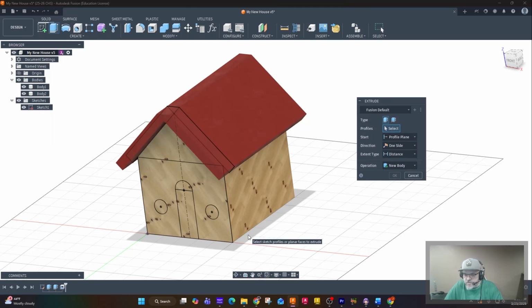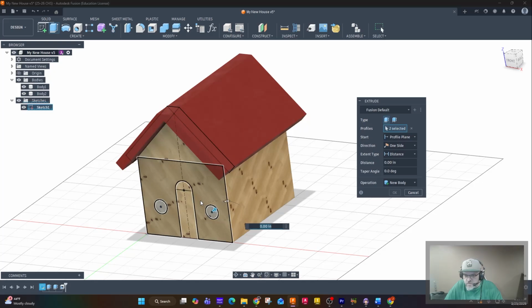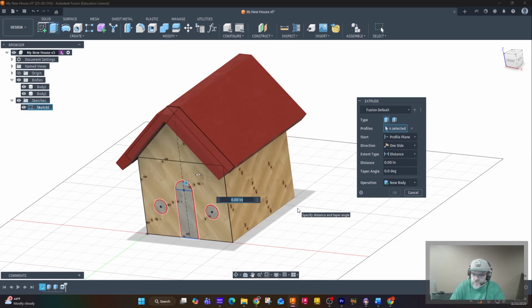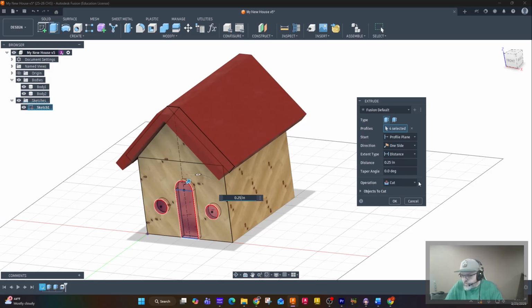And just like before, it's going to ask us, what do we want to cut? So we're going to cut out our circles for our windows, the rectangle for our door, and even the arch for that spot above the door. In this case, we just made the thickness of our shell 0.2. We'll make sure that we go all the way through. We'll go 0.25. We want to make sure that this operation says cut instead of join or new body or intersect. And we're going to go ahead and click OK.